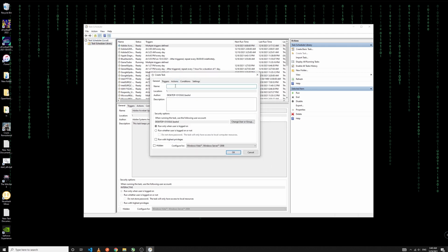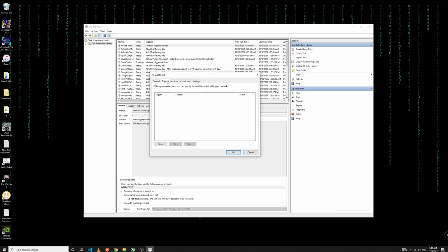Here, just name your task. I'm going to call it mining. You can have a description for it, but I don't need it. And here is where you choose if you want that file to be run as administrator or just as a normal file. So if that file needs to be run as an administrator, just check this box. Here I'm going to go with Windows 10 because I use that one, and go to Triggers.